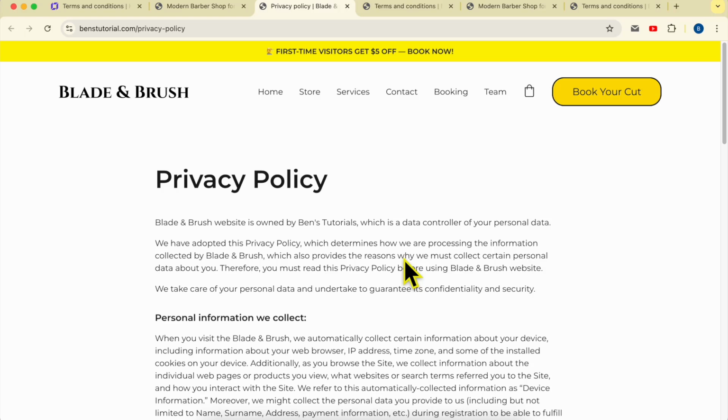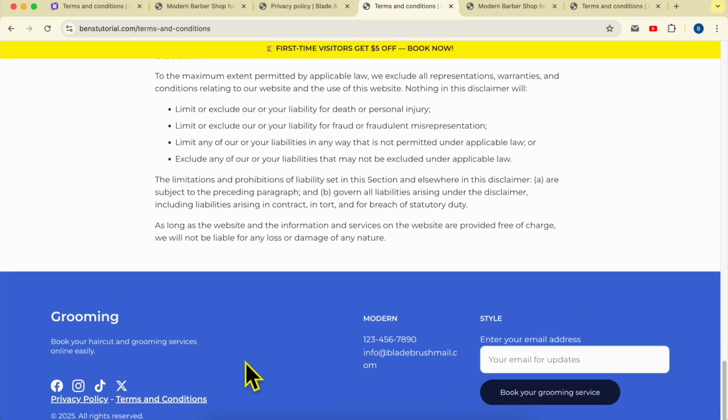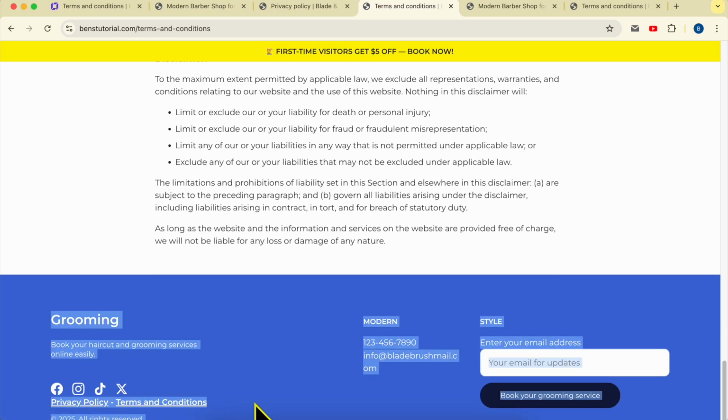Welcome to dotcom builders. In this video, I will share with you how to create a privacy policy and terms and conditions pages and add them to the footer of your website in Hostinger Website Builder. Without any further ado, let's start this tutorial.